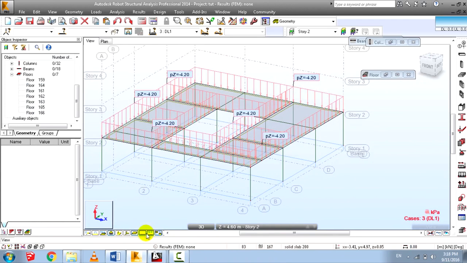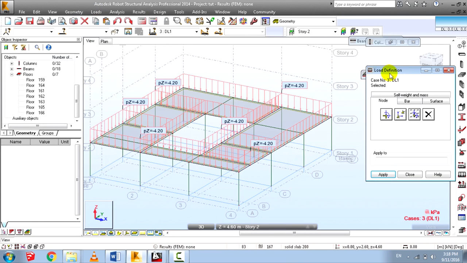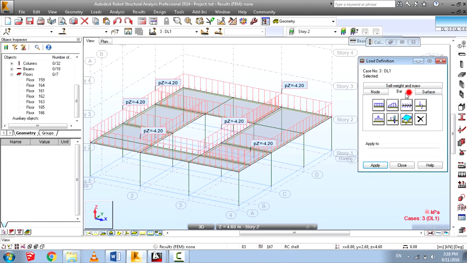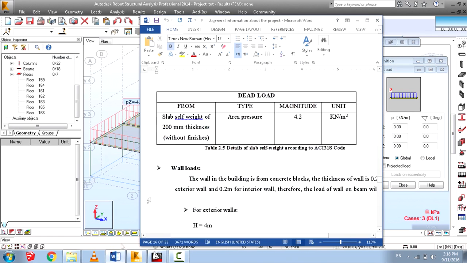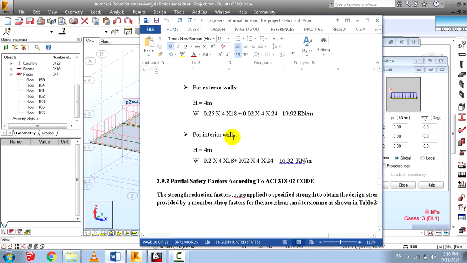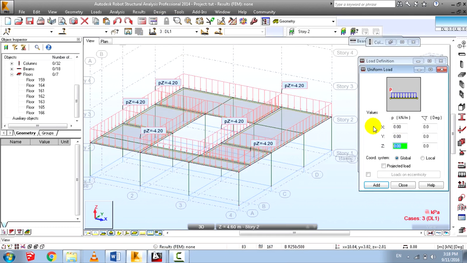Okay, now there's something I am missing here. You should go to the load definitions, and there should be a dead load of bar, and the bar load is this one. Okay, so how much is the bar load? Okay, you can make calculations. We have made calculations for the bar loads. For the exterior walls it's 19.92. Okay, it's quite too much. 19.92.